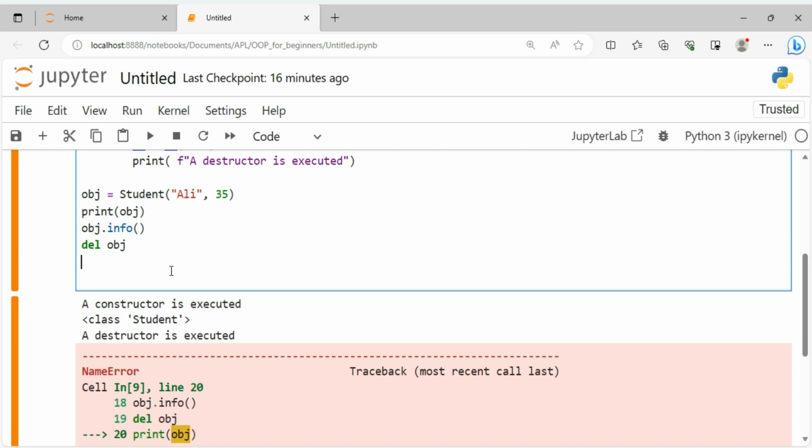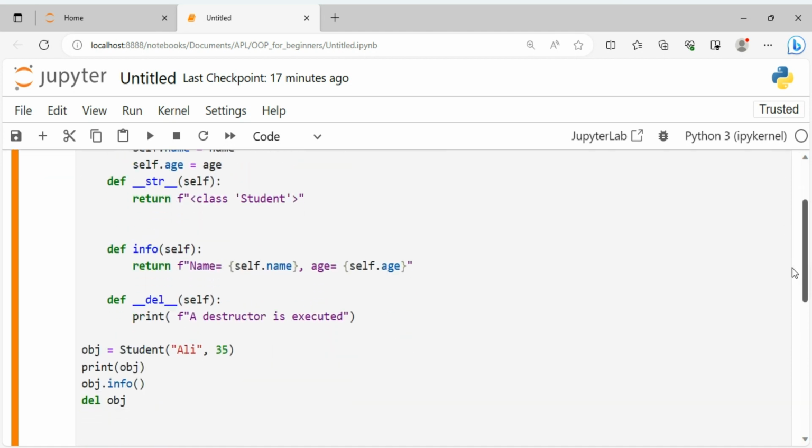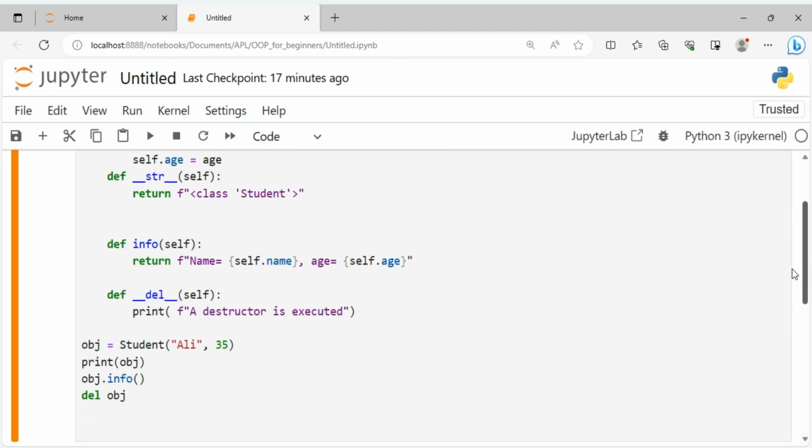So students, we have discussed constructor, destructor, and member function as simple methods to display the information about a student. And also we have discussed the str method. So in coming classes we'll be discussing some more concepts about object oriented programming.